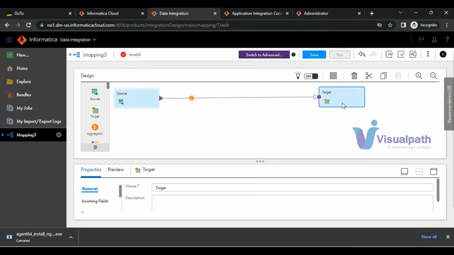So what is the mapping? Read the data from one table, load it to one table. It's just like an example, a pipeline. It's a pipeline, like reading from one place to another. Yes, you can call it a pipeline.